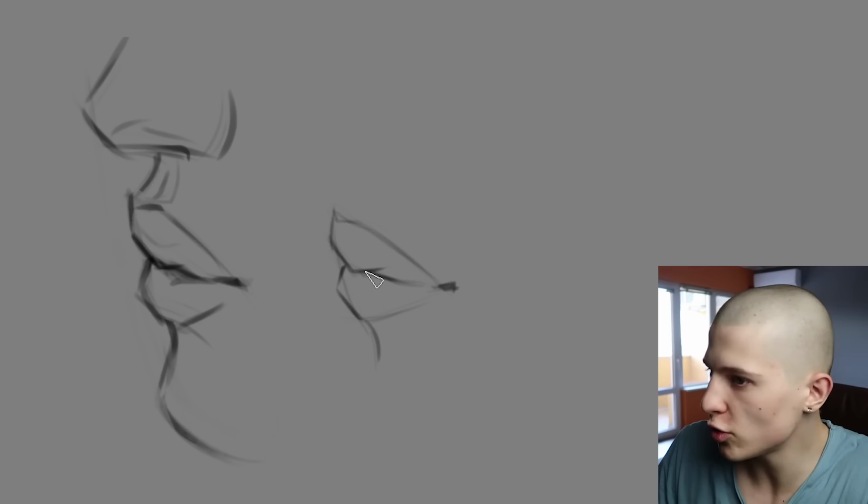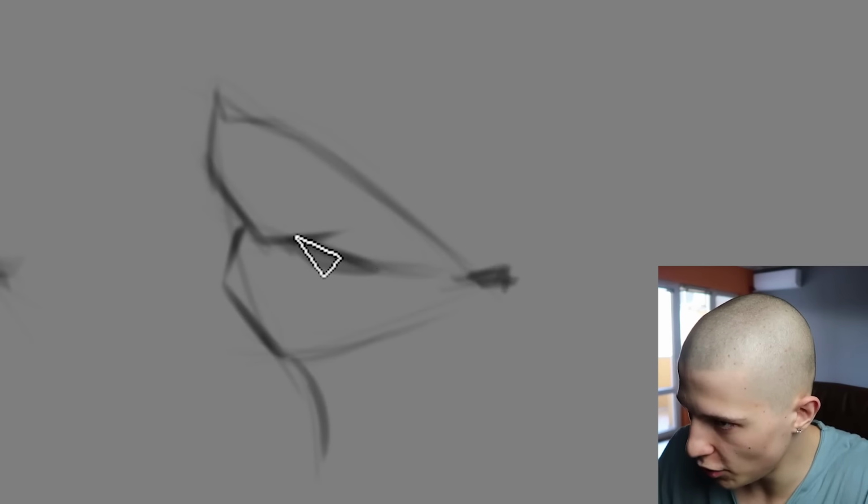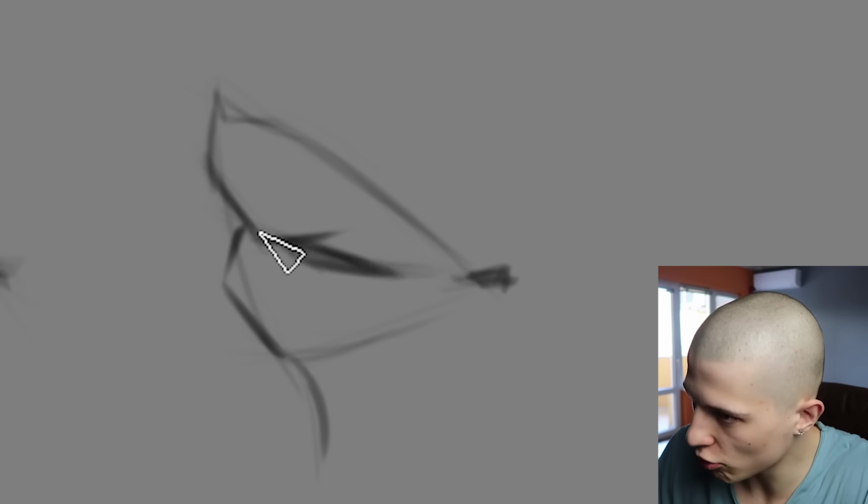And see how goofy it looks when there's literally no line weight? But if you put a lot more of a dark line right here, it actually still looks goofy.